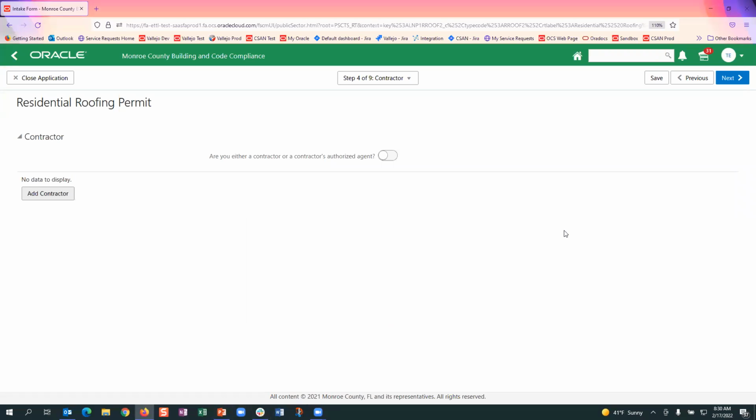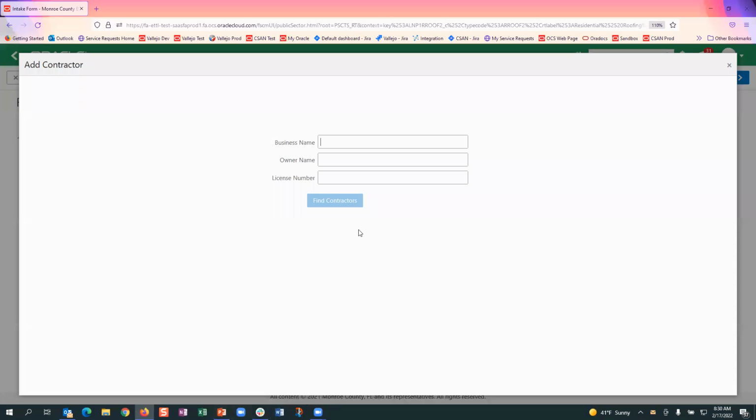Okay, here's the contractor page. This little switch in the middle here, are you a contractor or contractor's authorized agent? So if you are a contractor filling this out, you're going to flip that switch. What that does is it then is going to require that you add a contractor. So I'm going to go ahead and click add.